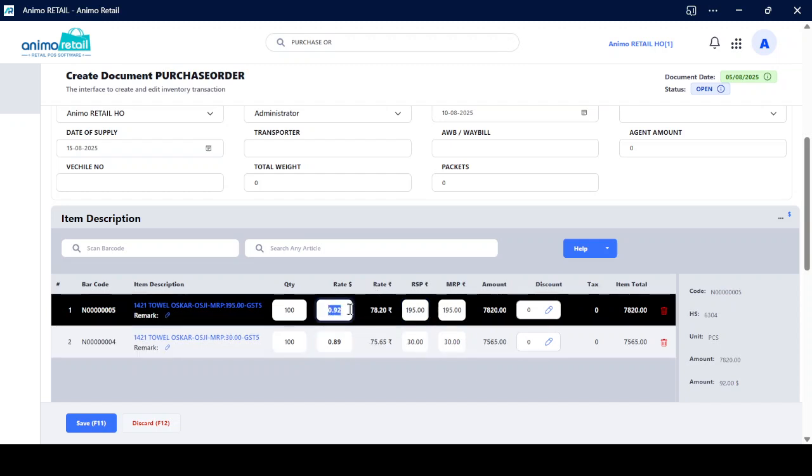So now you can see this 0.92 is the USD cost price of the item. That means we are going to make the purchase at $0.92, right? And that $0.92 is equivalent to 78 rupees in India, right? 78.20. So it has been automatically calculated by multiplying the exchange rate with the dollar rate.